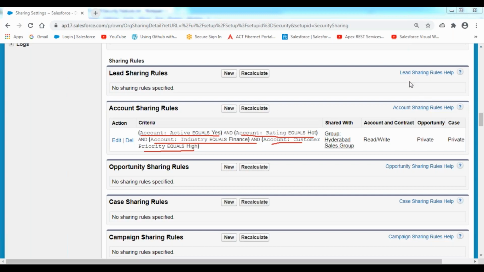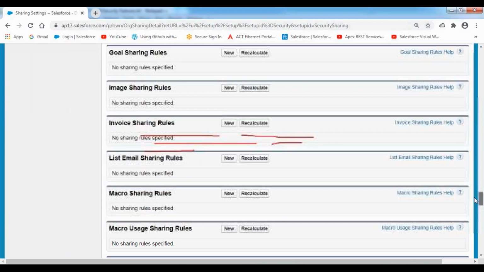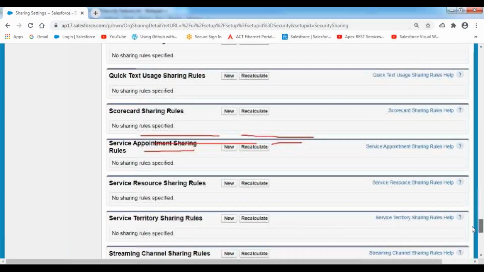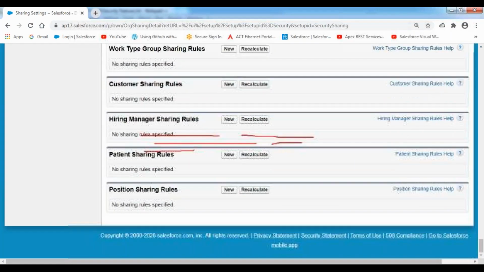Question: can we apply these sharing rules to the custom object also? Yes, madam, we can apply. If you want to create the sharing rule on your custom object, when you come down, you will have the custom object related sharing rules section also available. You will have the customer sharing rules section, hiring manager sharing rules section, patient sharing rules section, position object sharing rules section. Sharing rules are not only for standard objects; this is applicable for every object, including standard and custom.